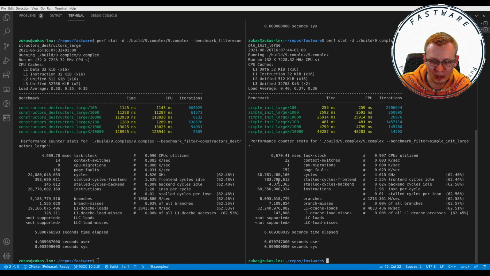And you can see that for memory loads, we have exactly the same kind of a situation where we have 20 billion loads and here 32 billion loads. However, if you look at the time it takes to execute these, you can see that actually simple init is about twice as fast at all scales, even the largest ones, almost 3 times actually, than the constructor-destructor example. So we managed to execute many more instructions.